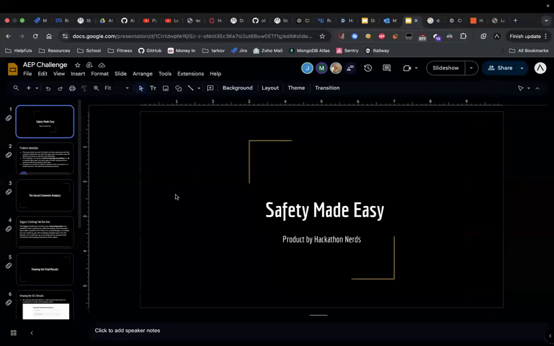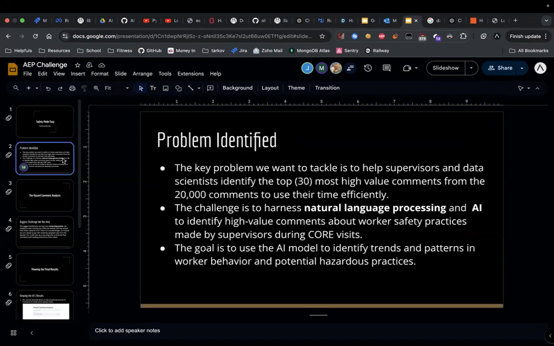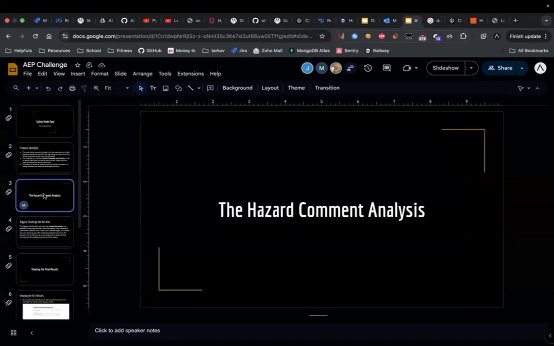We did Safety Made Easy, a product by Hackathon Nerds for the AEP challenge. The key problem that we wanted to tackle is to help supervisors and data scientists identify the top high value and hazardous comments from the 20,000 comments that were given. And our project that we made is the hazard comment analysis, which will be explained in the next few slides.